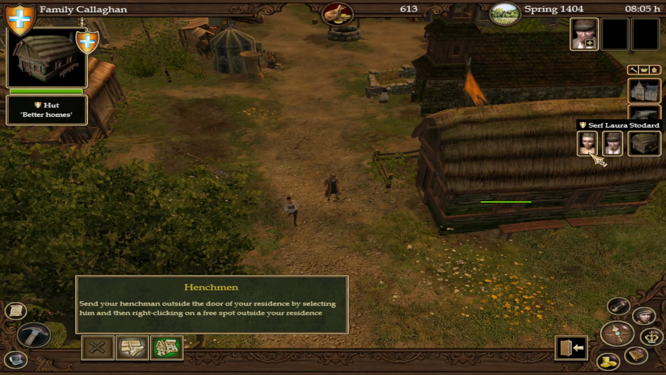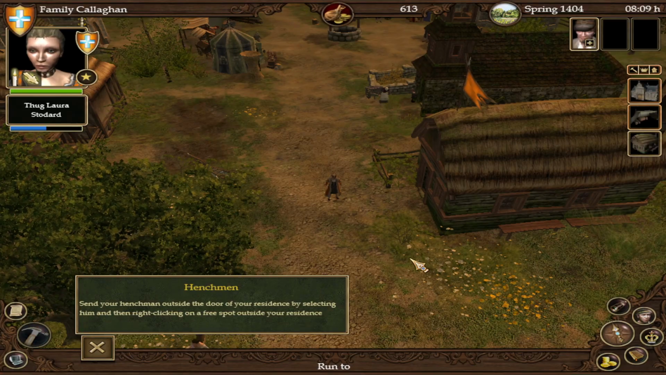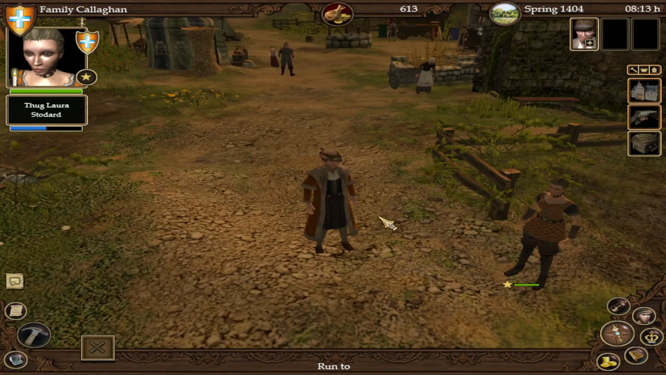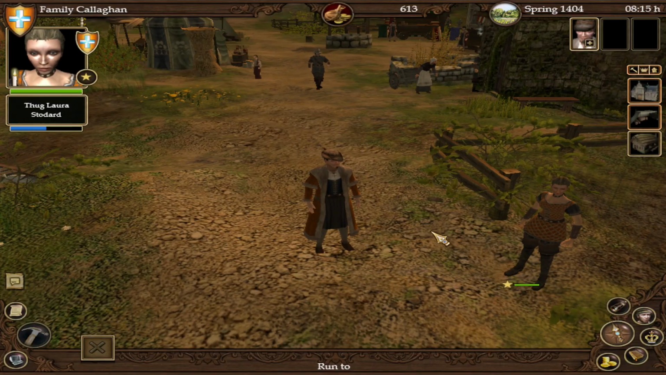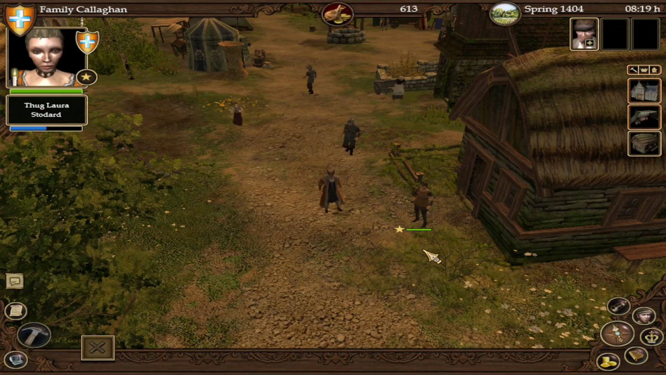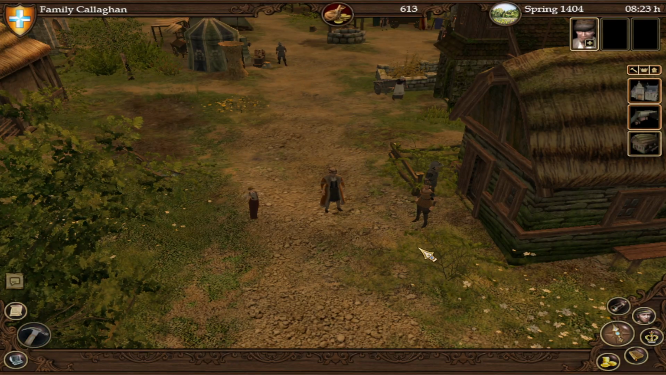Oh, there you are. What's up? Well done. You can use henchmen for more than just fighting, because they have a number of actions available, which increase with certain improvements to your residence. But now it is time to fight.